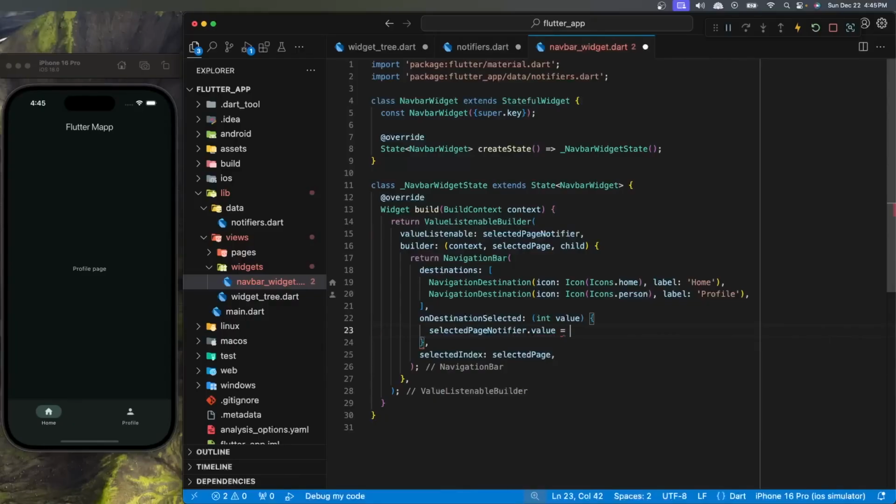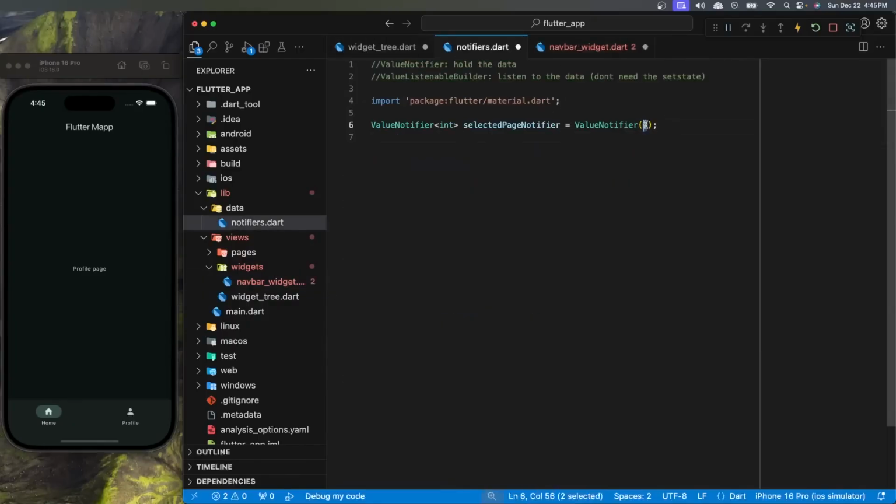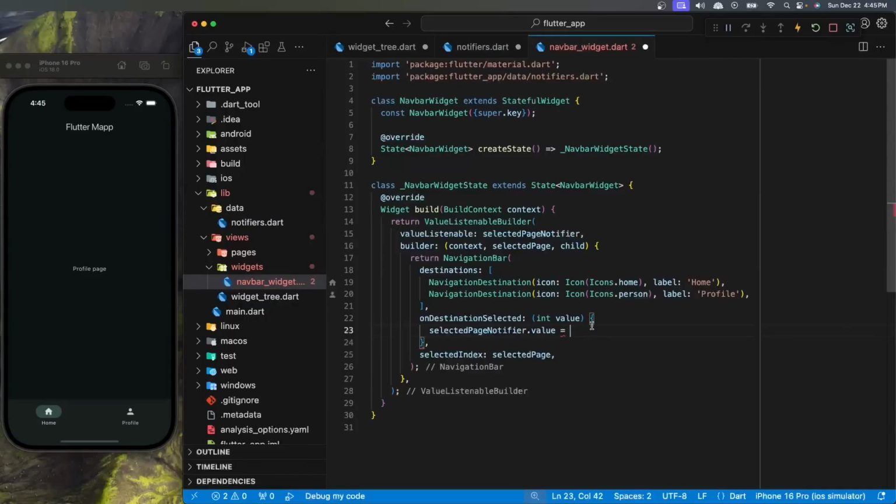So this will change the value which is inside this thing. All right. And next, you can just put this value to the value that we receive from the onDestination selected. So you can say like this, put the semicolon, and now we don't have the value anymore, so everything should be fine. We can remove the stateful widget by putting a stateless widget instead.